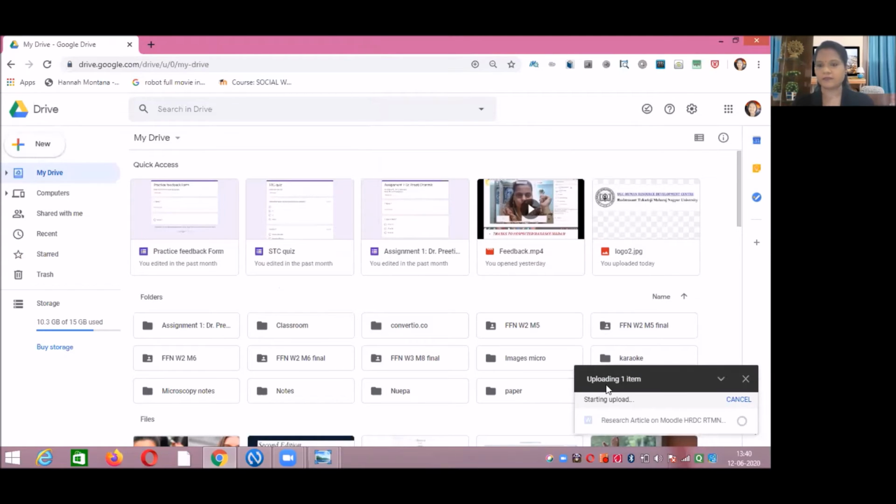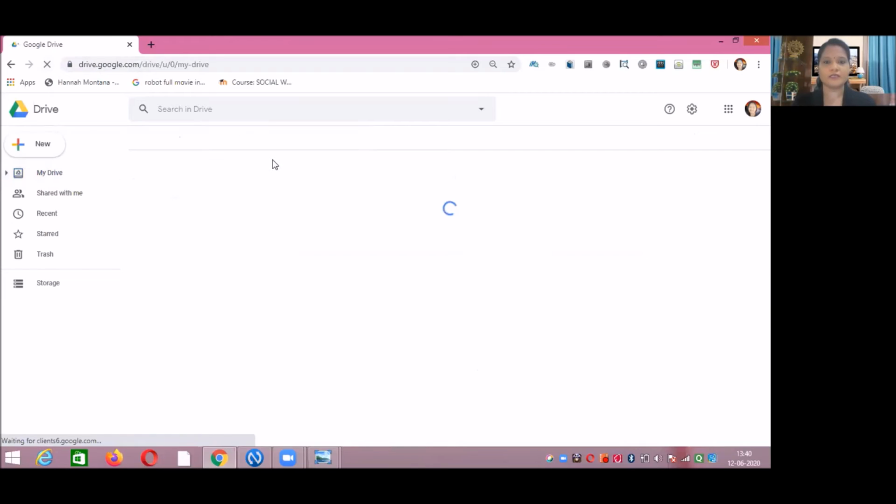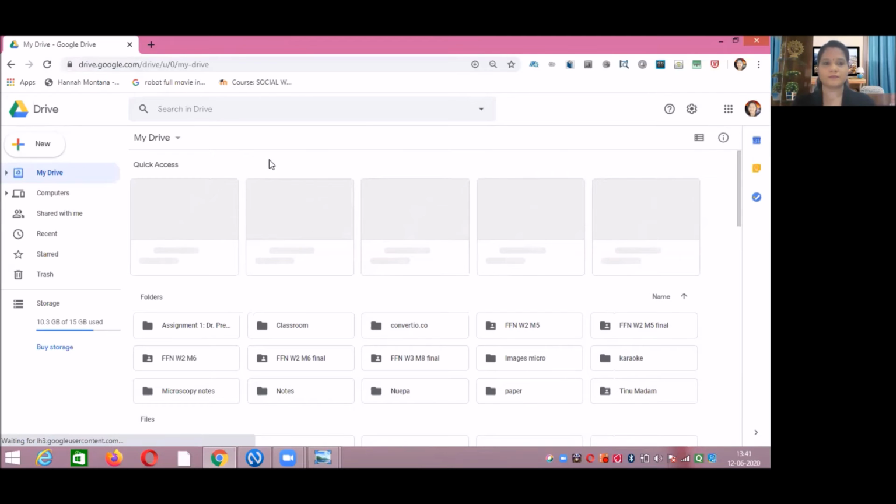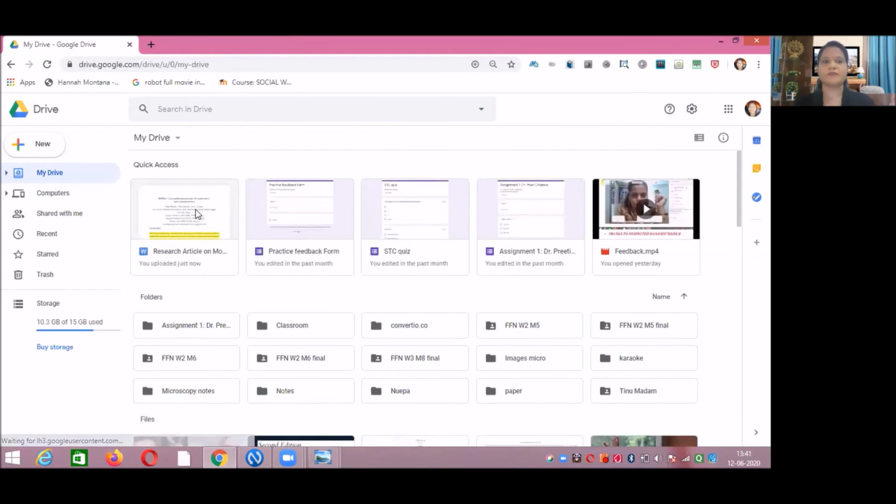See at this side, uploading one item. This will take some time and that depends on the size of your document. Now see, this research article is uploaded in our G Drive. Now how to see this document? Just refresh your Drive by clicking on this button at the top, reload this page. I am clicking on this button, reload this page. Now your Drive is updating. See, this is the file which I have uploaded just now.